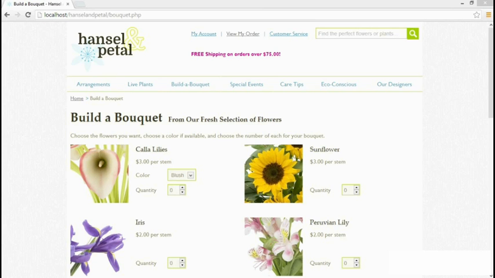Storing values in session variables is useful, but you should always delete them and end the PHP session when they're no longer needed. You can delete individual session variables, and there's also a quick way to delete them all. In the Hansel and Petal site, let's start by selecting some flowers.